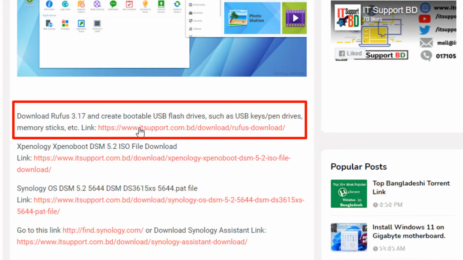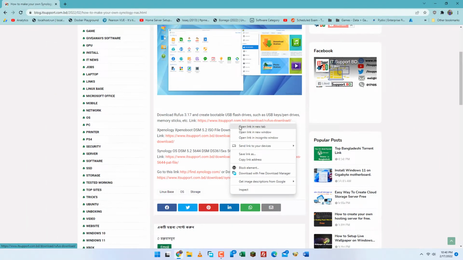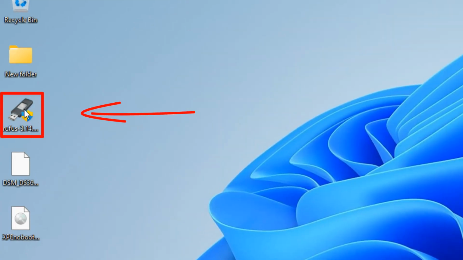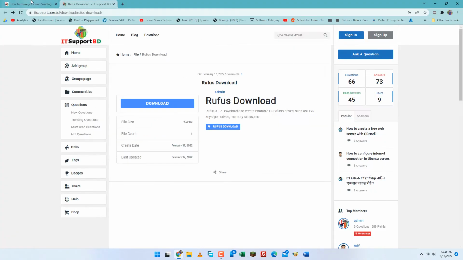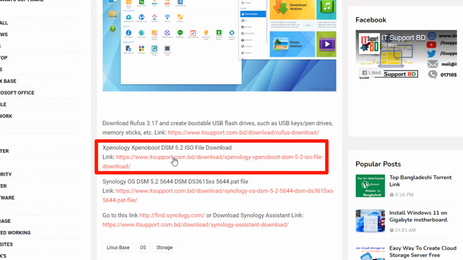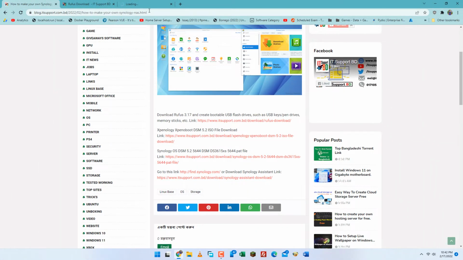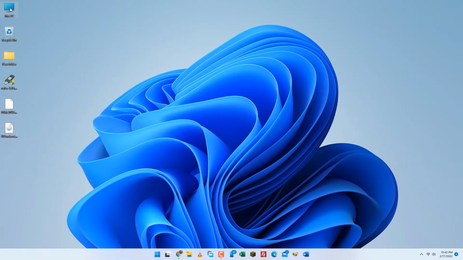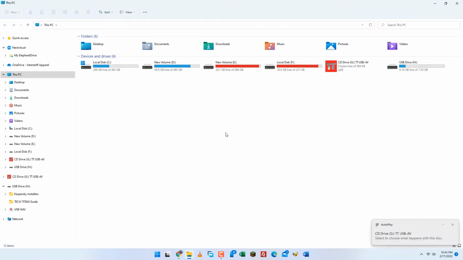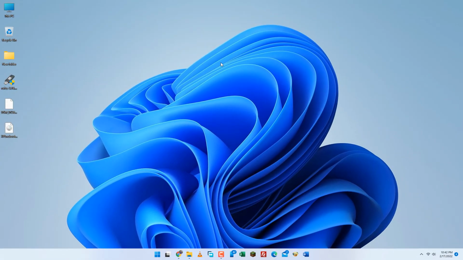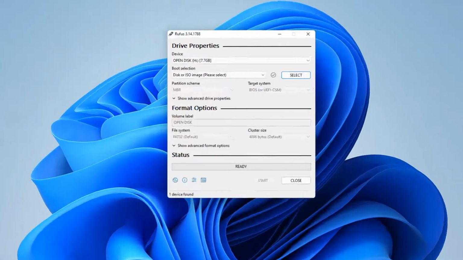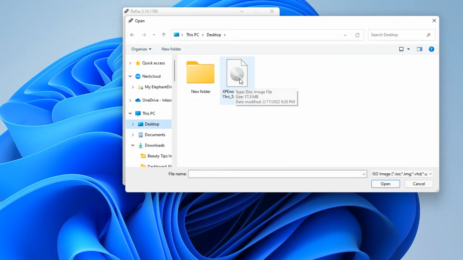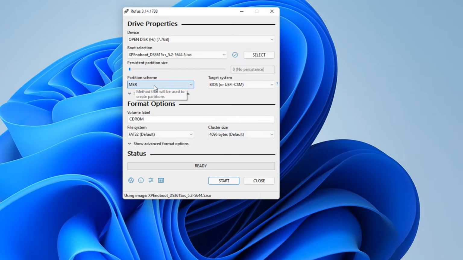First, download Rufus 3.17 to create bootable USB flash drives, such as USB keys, pen drives, memory sticks, etc. Download Synology's Pinoboot DSM 5.2 ISO file for your NAS operating system. Now connect the USB drive to the computer and run Rufus. Use the Pinoboot DSM 5.2 ISO file to create the bootable USB flash drive.